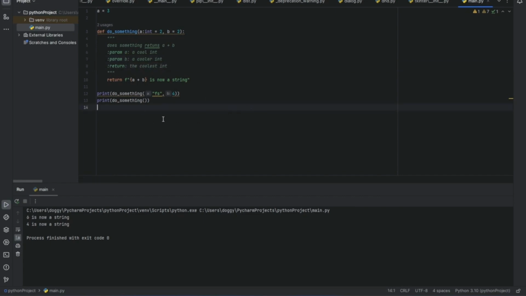What does it do? If we lay our cursor above the function, we see what we just typed in. It's like the definition, the explanation of the function. It does something, returns a plus b, then params, a is a cool integer, b is a cooler integer, and returns the coolest integer. So it's another way of preparing the code to be used by other creators, other people who will read the code. So you should always do purpose statements.